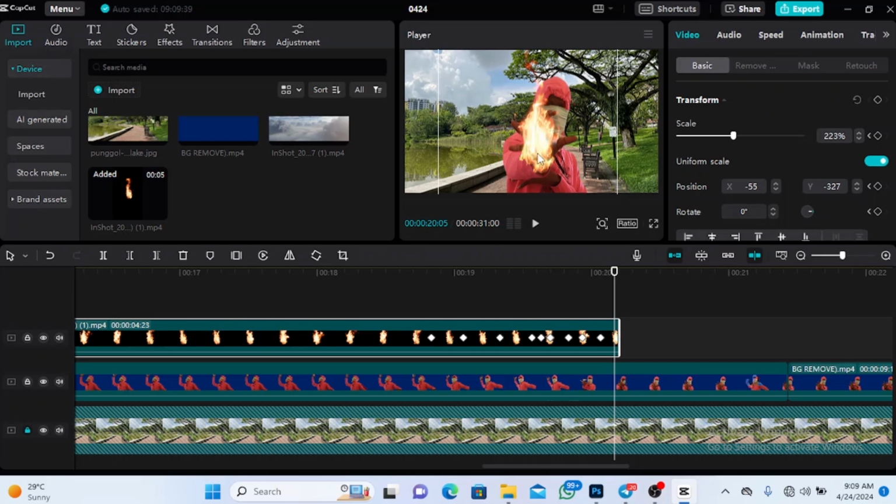So I think this is okay. So let me move it small, then add a keyframe. So I'll play it for you to see.